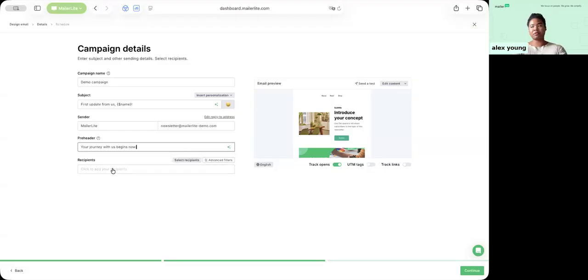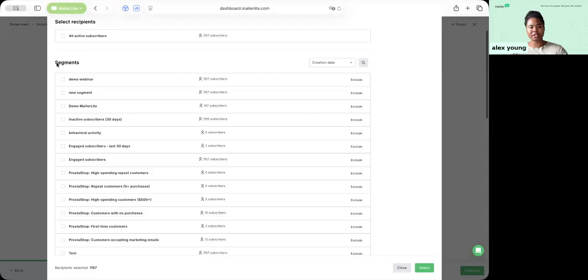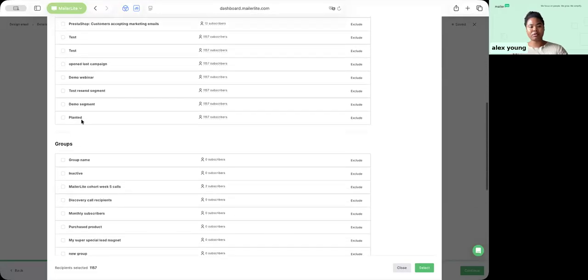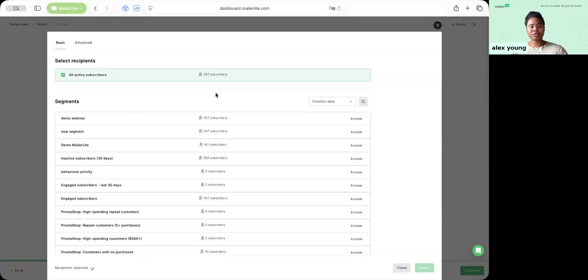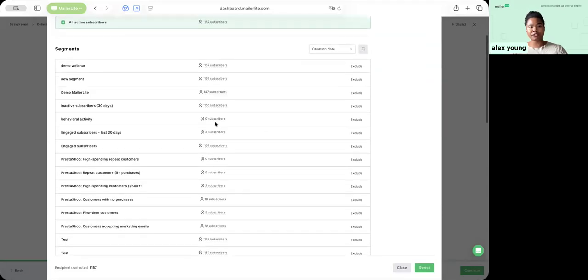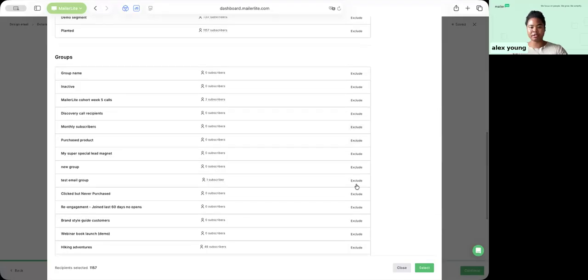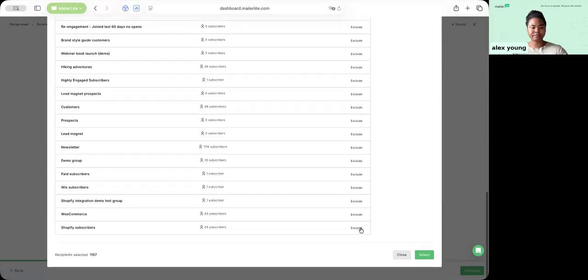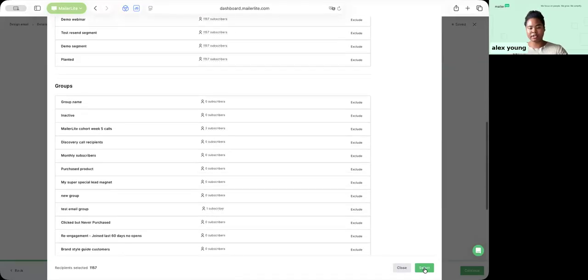And then recipients. So you want to select who this email is going to go out to. When you click into that, you can send it to all active subscribers. You can also send it to a specific segment. So if you want to send it to a segment of subscribers or to a specific group, you can do so. You can also send it to everyone, but then exclude specific segments or groups simply by using this exclude button on the right side. But once you decide who you want to send it to, go ahead and hit select.